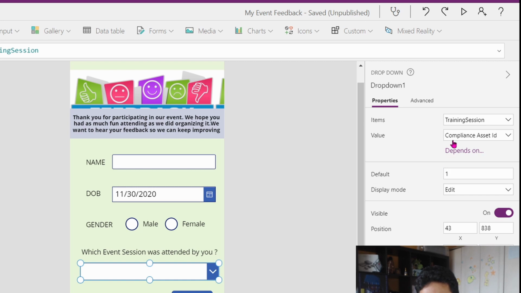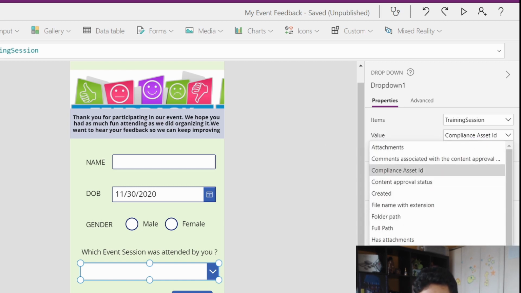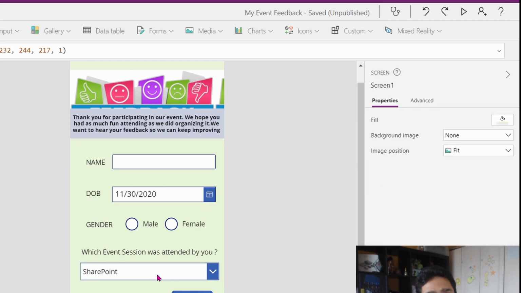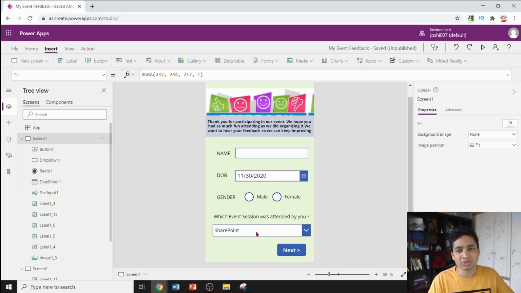Once you say training sessions, if you see on the value part, it is showing compliance asset ID. I don't want that. I want the training name. So I will just say training name and it starts showing you the name of the training. So this is how quickly I have done this form.